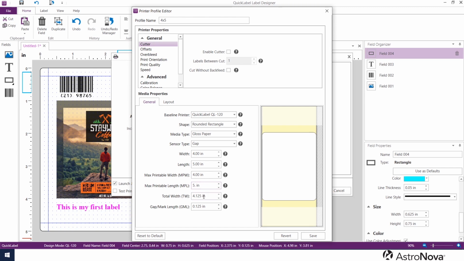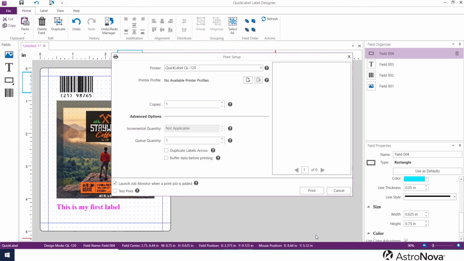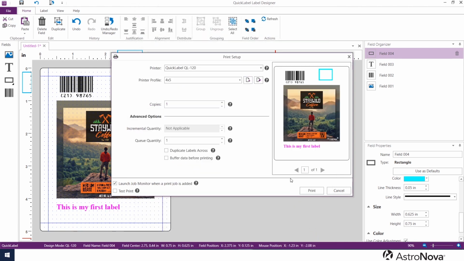The total width is the width of the label plus the liners on both sides. As default, it's 4.125, so it's 0.125 added to the width of the label. And the mark length is the vertical length between the labels, and it's also 0.125. And now we can save. And as you can see, now we are ready to print our label.